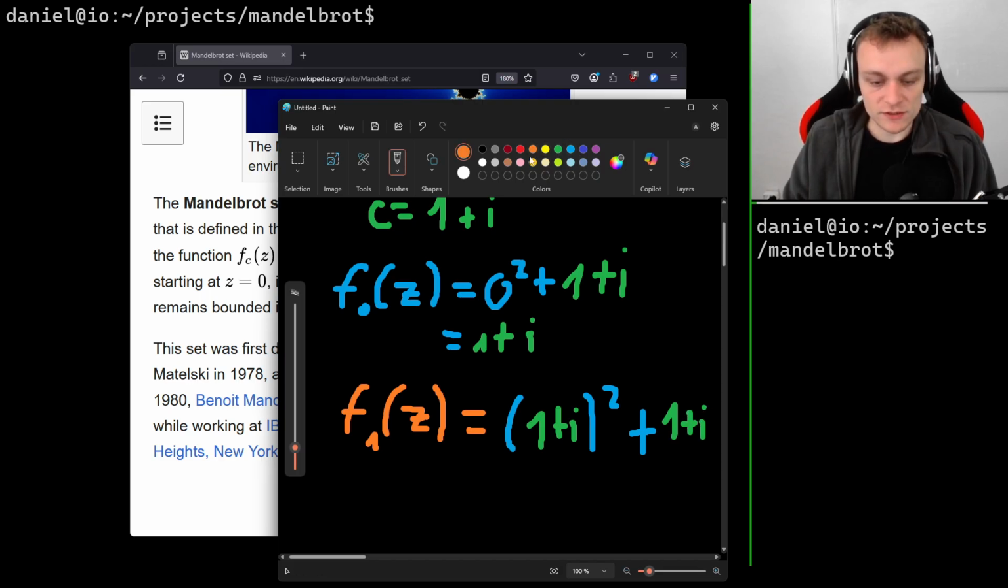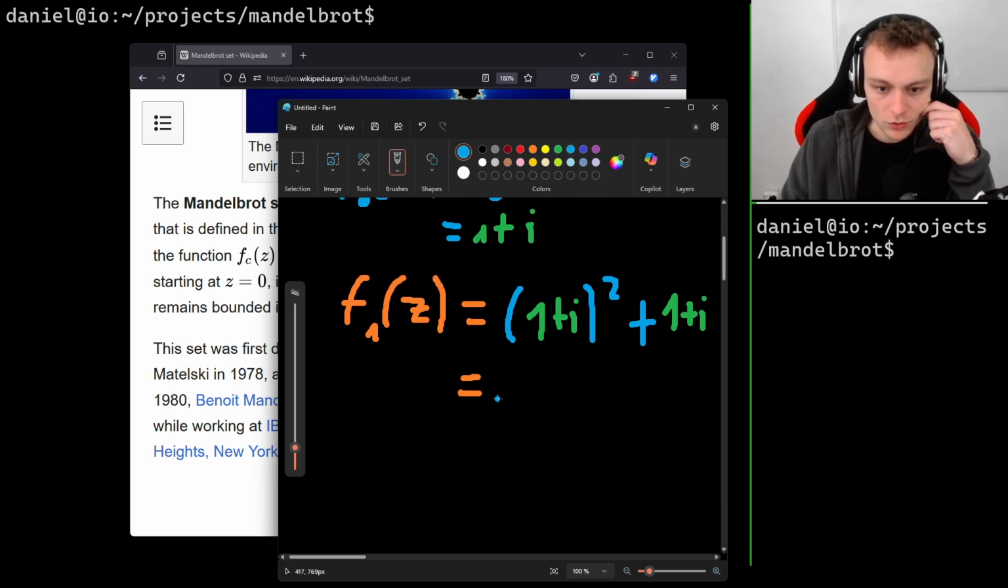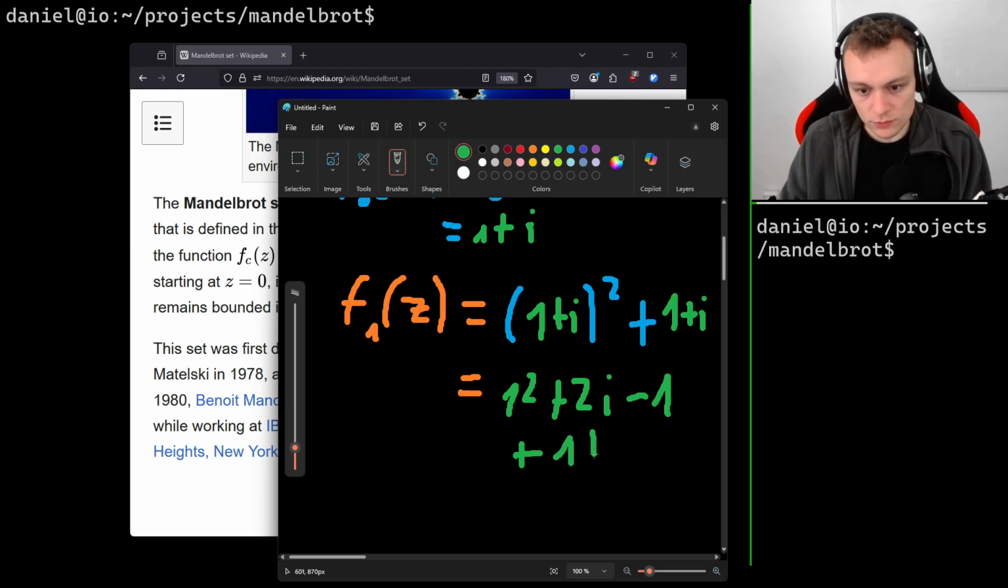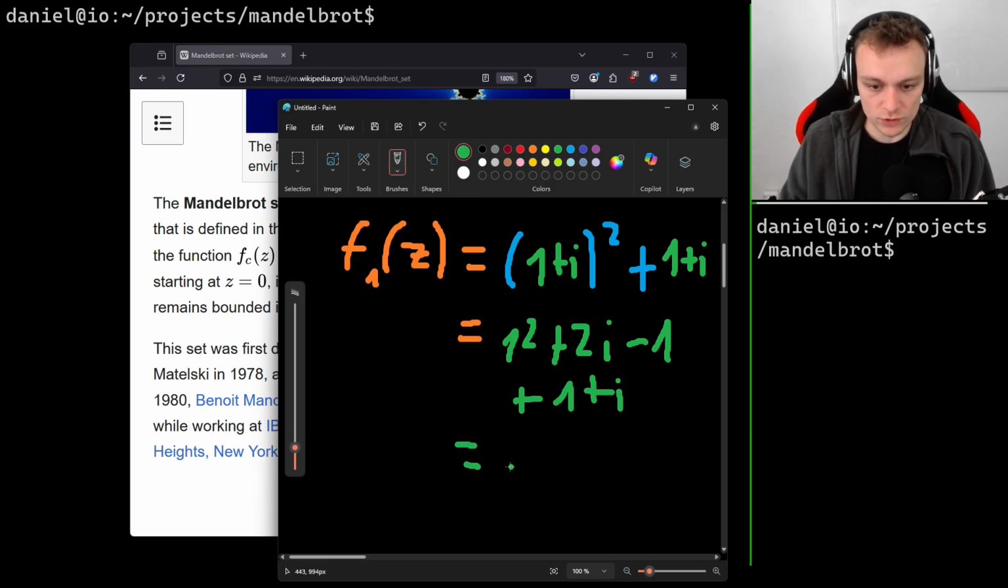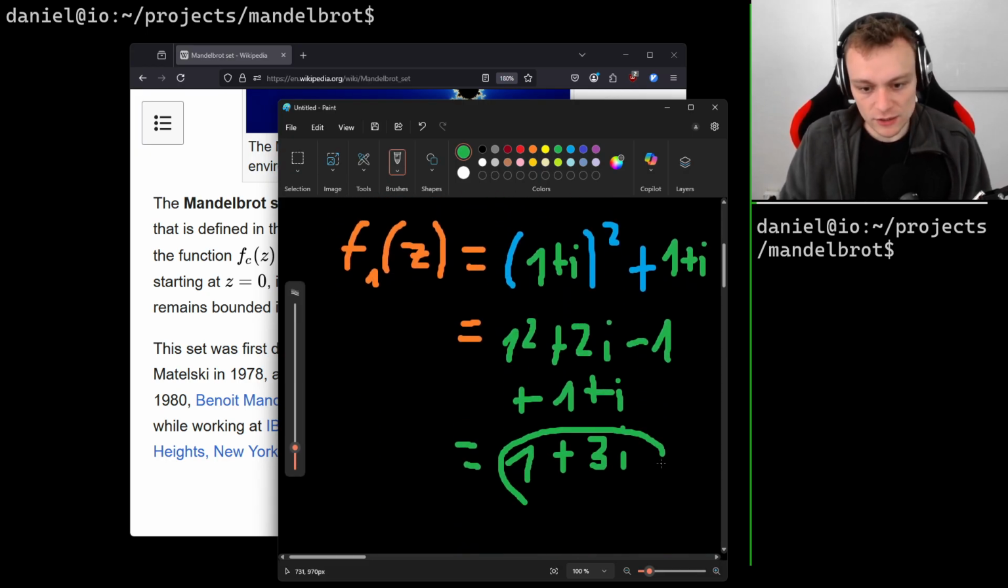And then the result of that is 1 squared plus 2i plus i squared is minus 1, plus 1 plus i. And that equals 1 squared is 1, minus 1 is 0, plus 1 is 1. And 2i plus i is 3i, if I am not mistaken. Okay, but that is how we compute the series, and then we would take this output at the end and plug it into the next iteration.